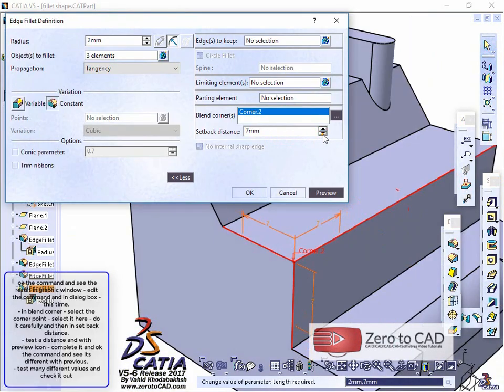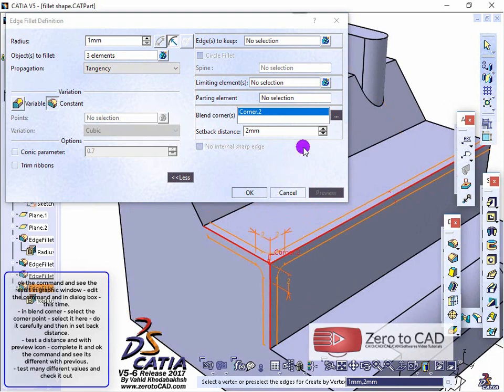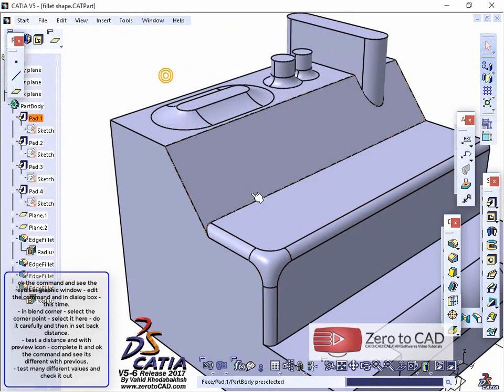Test a distance with preview icon, complete it and OK the command and see it's different from previous. Test many different values and check it out. OK.